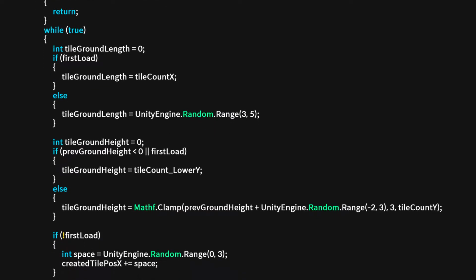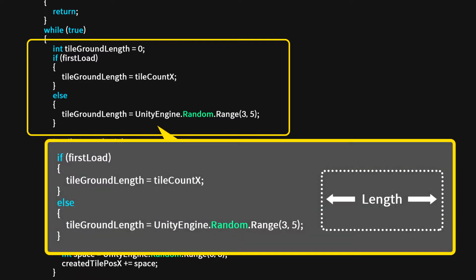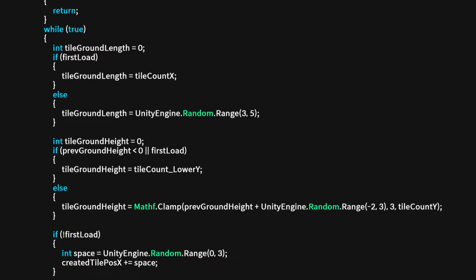Write the while statement. Initially create a tile ground length variable and set the length of the terrain the tile will be placed on. If this function was called when initializing the game, the first load argument would be true. At that time, the length of the terrain will be as long as tile count x, so that the flat terrain will appear longer in the beginning of the game. Conversely, during a game, you have a random value of 3 or 4, as described earlier.